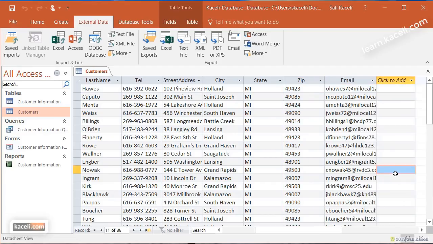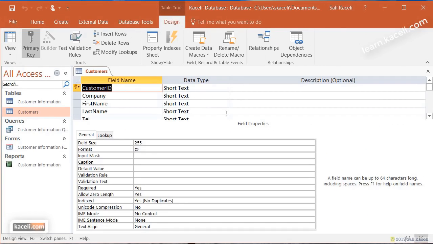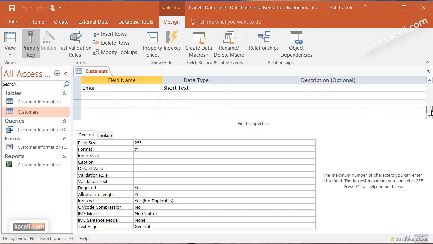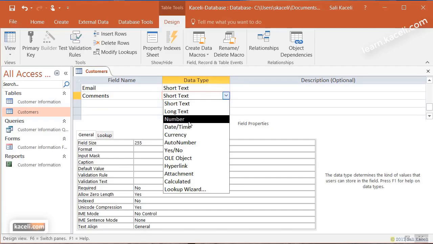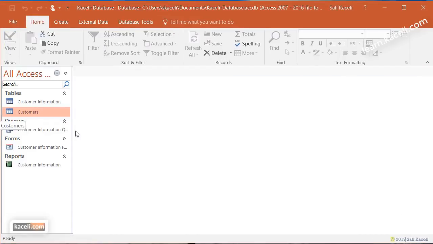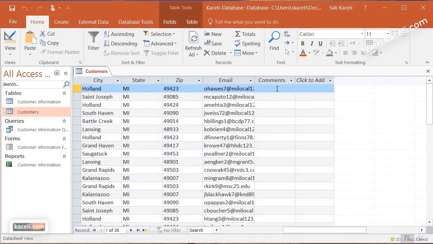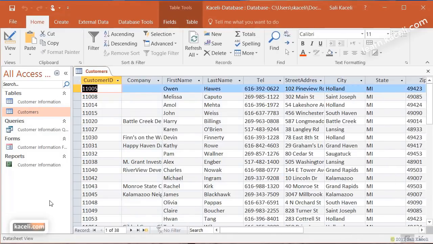If you needed to create additional fields, then you simply can go here under the Home tab and add a new field. So if you wanted, for example, a field called comments, it's going to add it, and then you choose the type here. So we're going to make the comments field a long text here. And then we close the design. And now if we go back to customers, you'll notice that you have another field called comments. So that's how you create a table by importing the data from an Excel file.